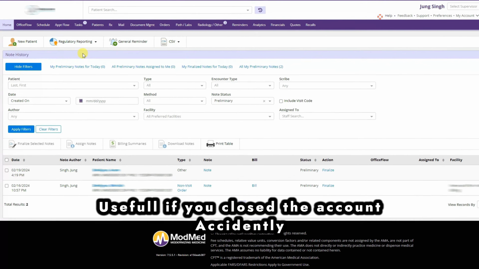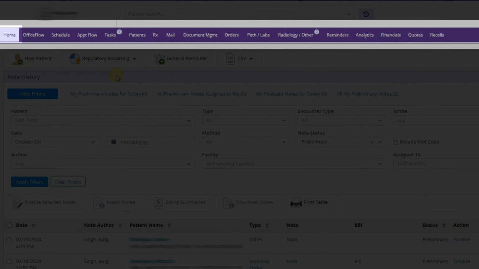So first, there are multiple sections on the page. One is a home page, one is the office flow, one is schedule, one is appointment flow, one is tasks, one is patients, one is RX, one is mail, document management, orders, path, labs or pathology, radiology, others, reminders, analytics, financial, codes, recalls.